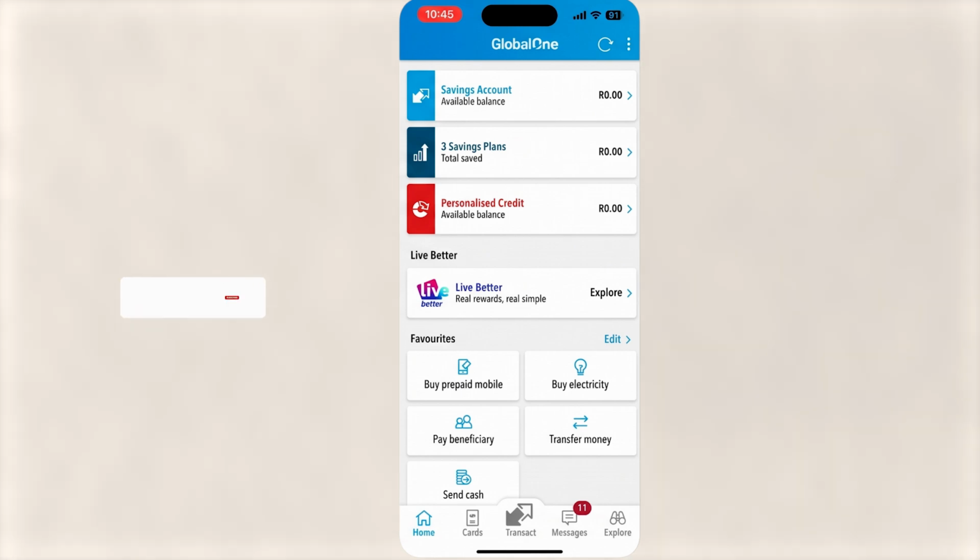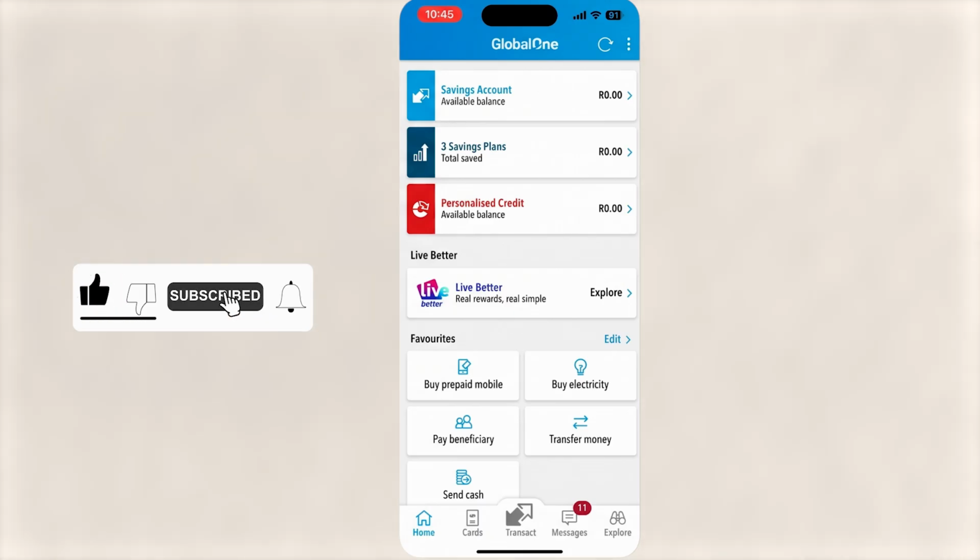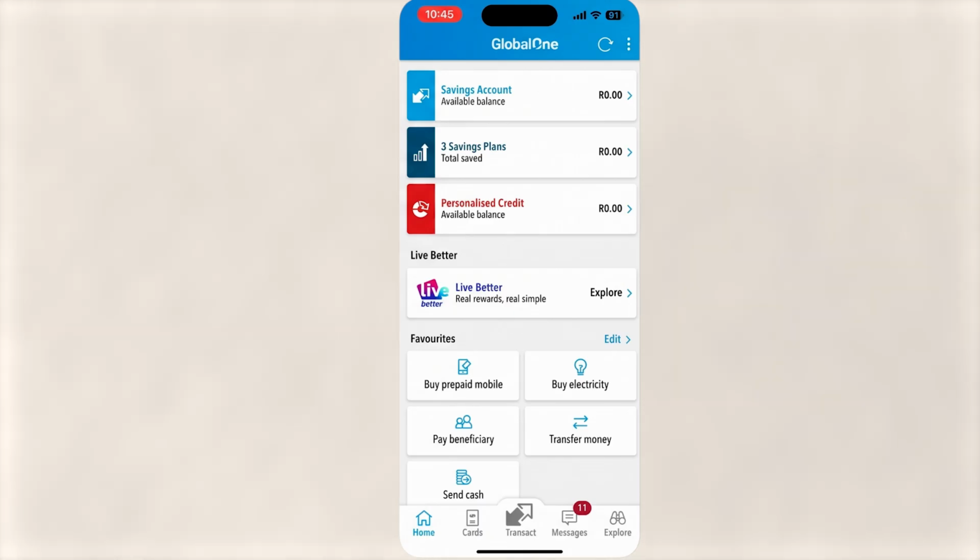In this guide, I'll show you how to get a bank statement using the Capitec app on your mobile device. The process is quick and allows you to view, share or email your statement directly from the app.